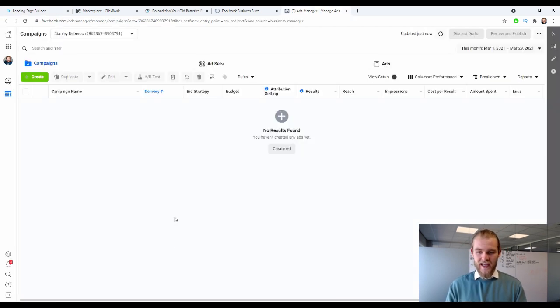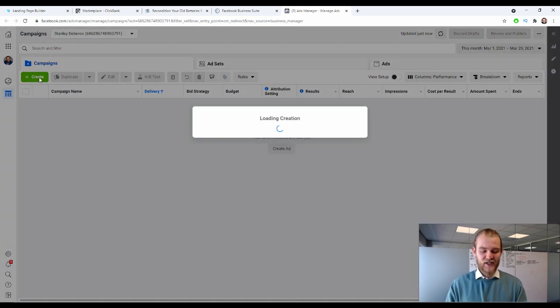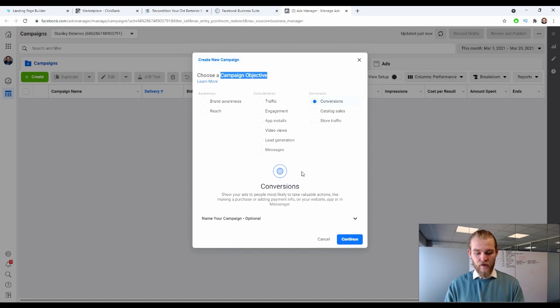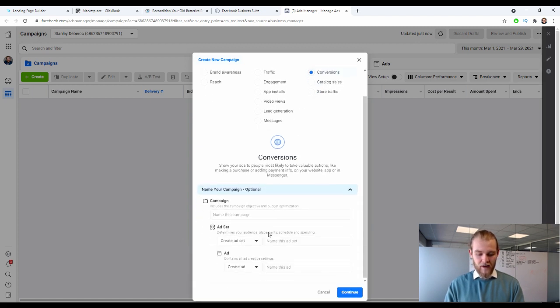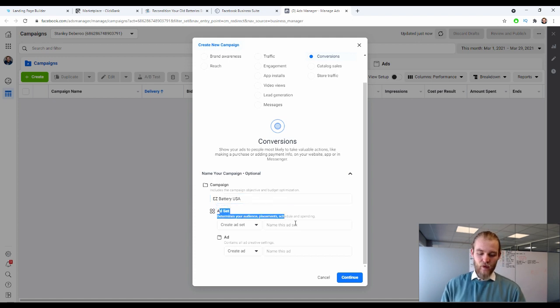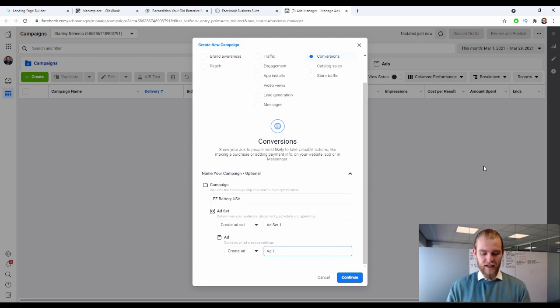So let's dive into the ads manager, and now we are going to click on create, which will create a new campaign. And of course, our campaign objective is conversions. We're here to make conversions. So right here we can give our campaign a name. So let's call it Easy Battery USA. And then we have the ad set level, which we can also give a name. So let's just call it ad set 1, as we probably want to create multiple ad sets. And then the ad level, let's just call it ad 1.